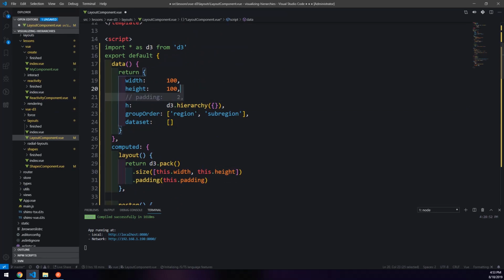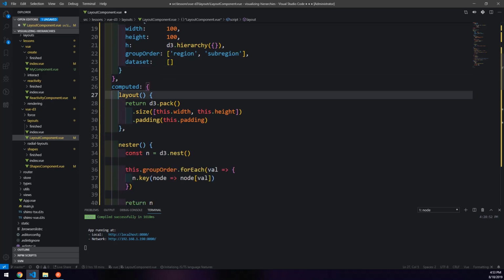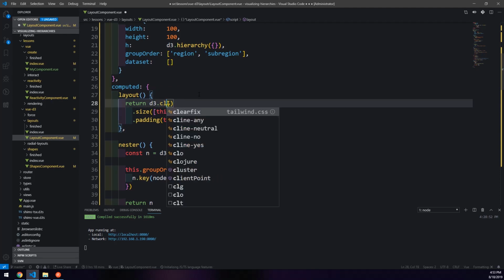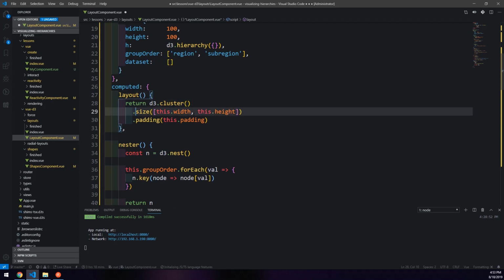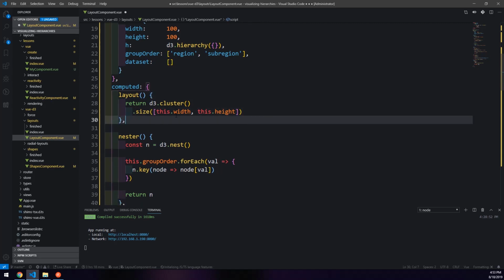We don't need padding, right? So that's out of the picture. Okay, so we can get rid of padding altogether. And then for the layout here, go to pack, and we're going to change this to cluster instead. All right, so we're going to change this to cluster, like so. Okay, and it still needs a size, but we don't need to give it a padding this time.